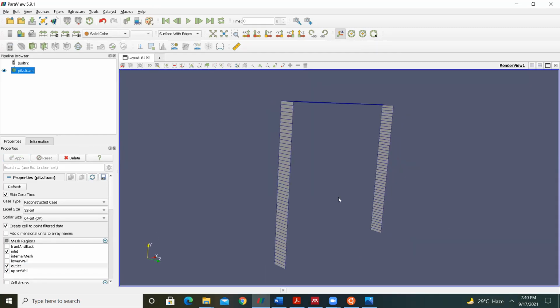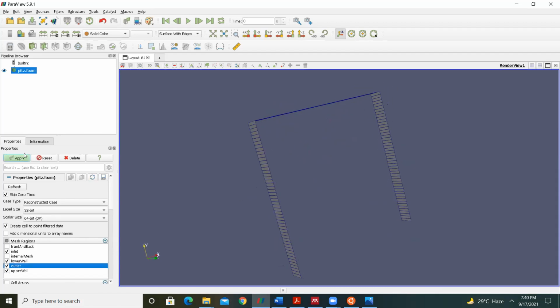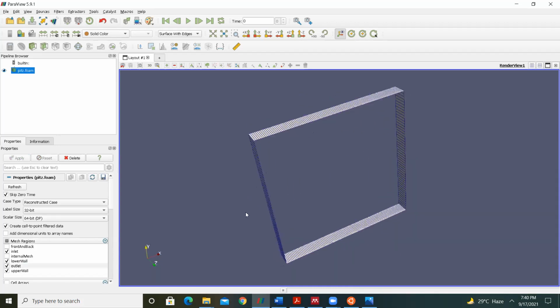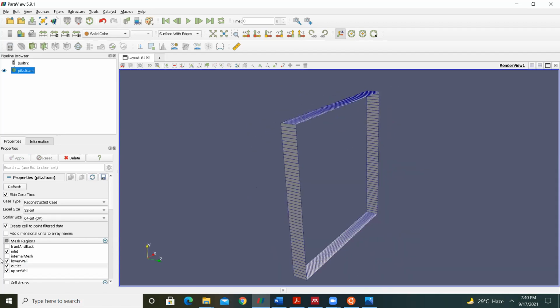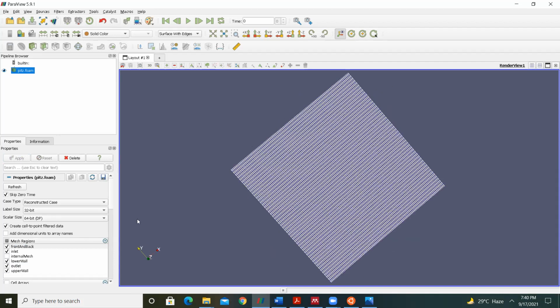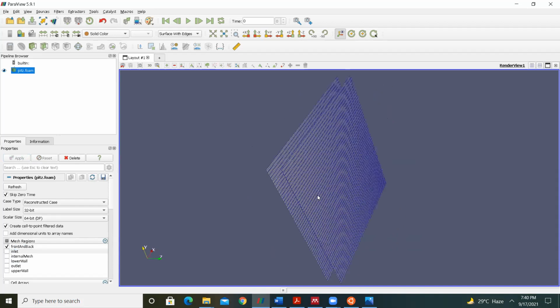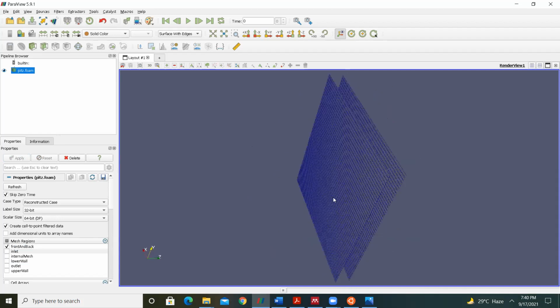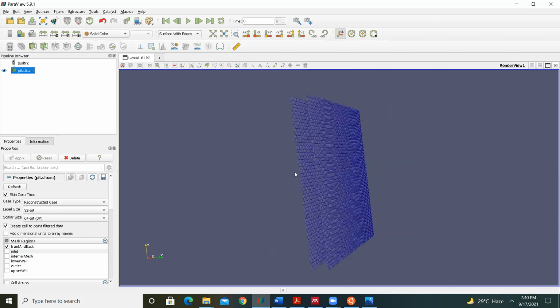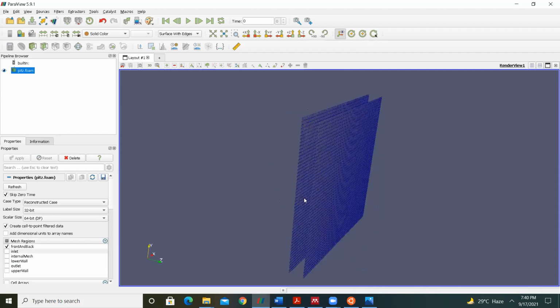And what about my upper wall? This is my upper wall, and this will be my lower wall. So this is the overall block. If I want to enable the front and back planes, I can do it by simply clicking on them. You can see the front and back planes are also enabled. If I turn off the inlet, lower wall, outlet, and upper wall, only front and back remain. Now you can see these are the front and back planes.